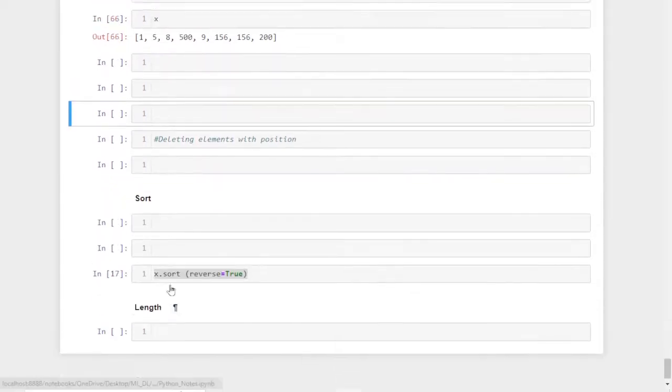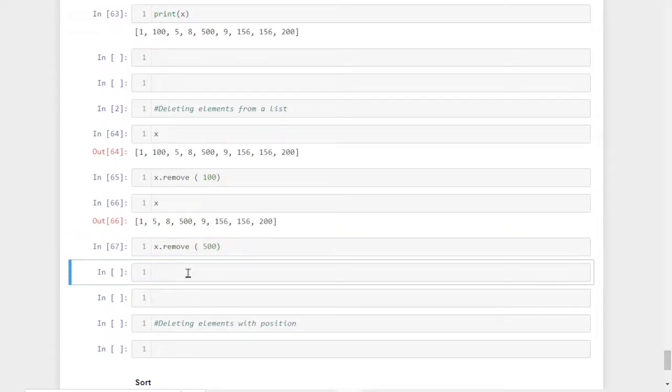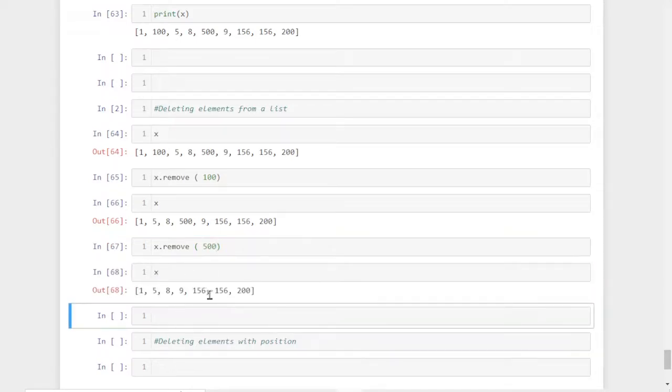Suppose I want to delete this 500 also from this. So x dot remove, open the parenthesis, give the element which we want to delete. So I'm running this and checking x now. Now the 500 got deleted from there.